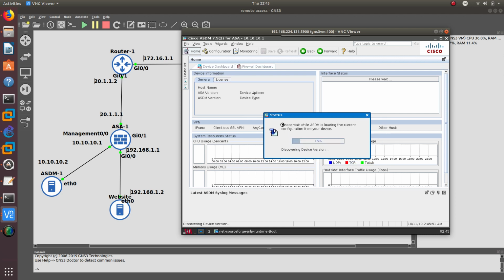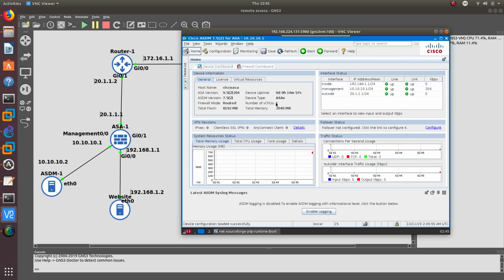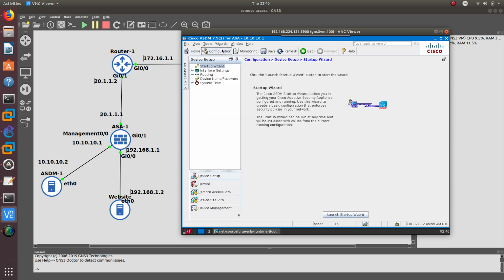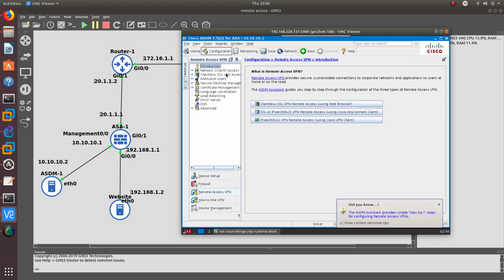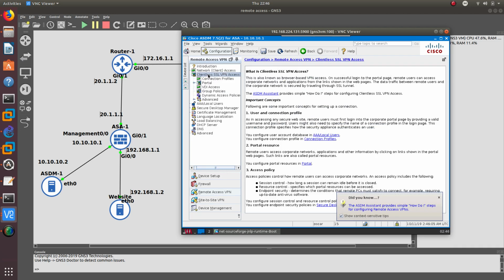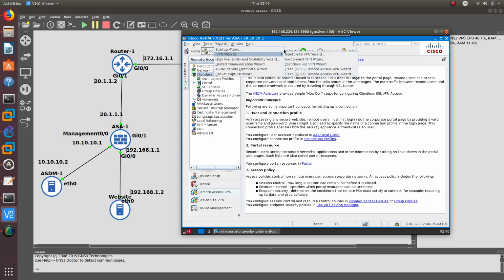The only thing we are going to be configuring is this: we are going to go into configuration from the ASDM, and then we are going to go into remote access VPN. And from over here, we are going to configure the clientless SSL VPN. You could do it from the wizard, which is a lot easier. Right here, clientless SSL, it takes you step by step, but we're not going to be doing that. We are going to do it manually.